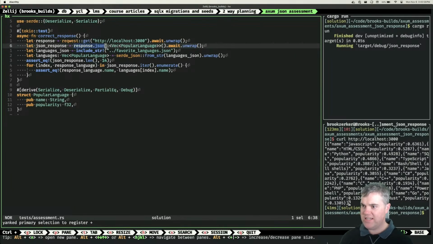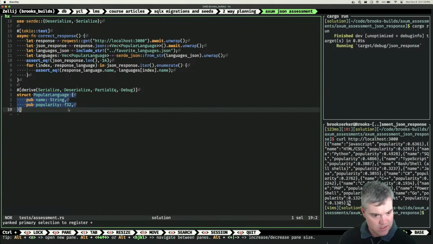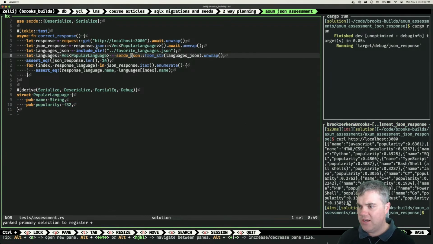Which means, let's see, is this unwrap? Response.json. Okay, so I want to extract the JSON and make it a vec of popular language like this. It's a vector, so it's an array of objects that has name, string, and then popularity in f32. That looks right. So it's a bunch of those. Why are you unhappy?